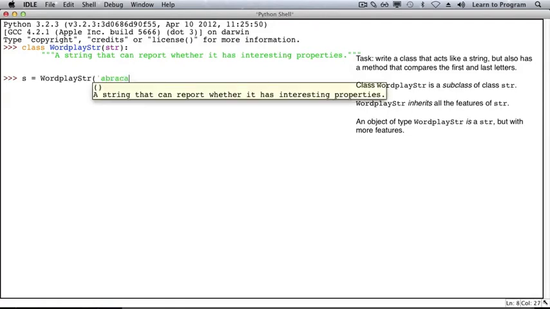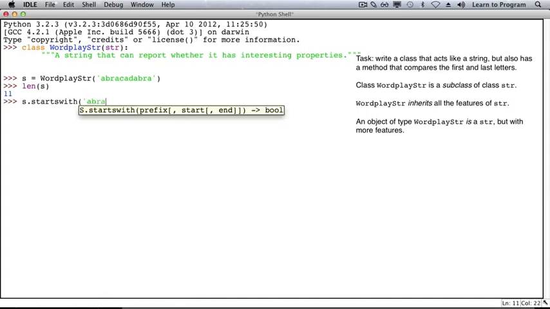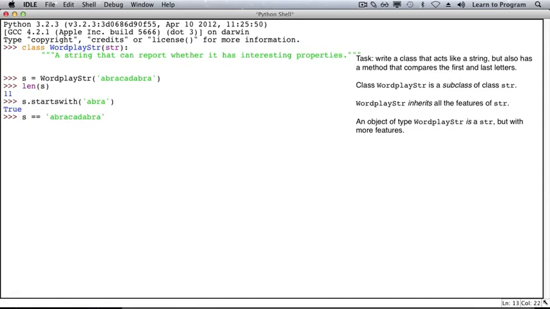Let's make a new one. We can find out its length, and we can call string methods. We can even compare it to a regular string. So far, it behaves identically to a string. Its type, however, is not str. It's wordplaystr.